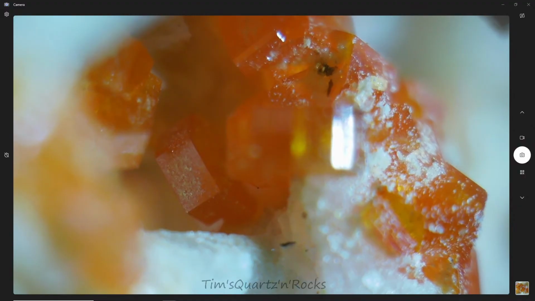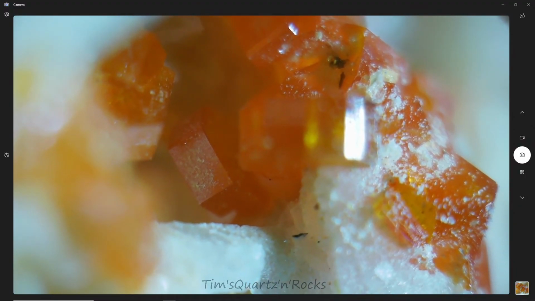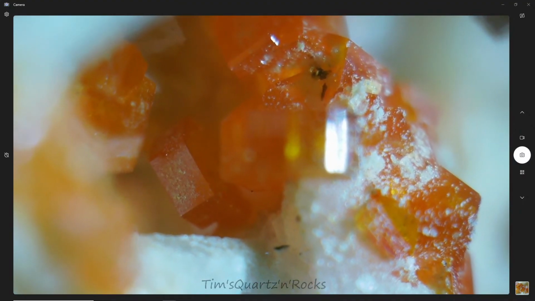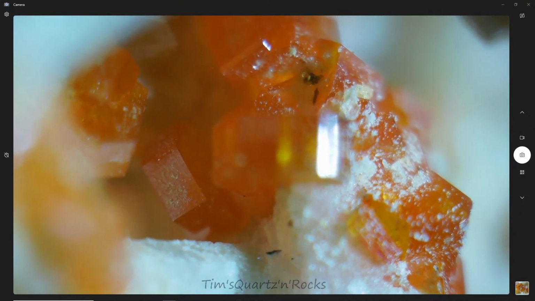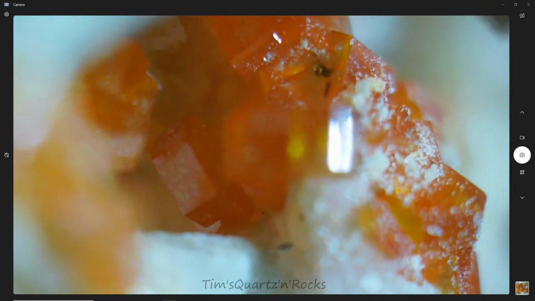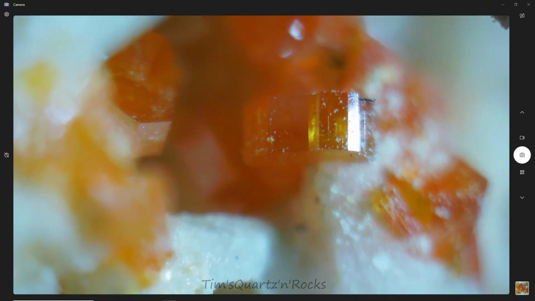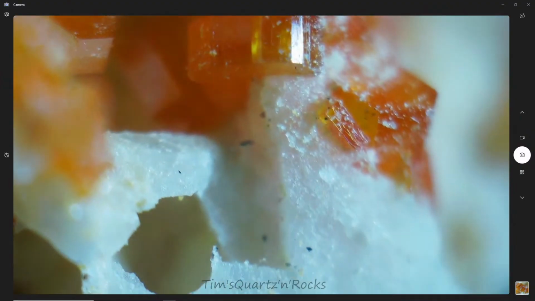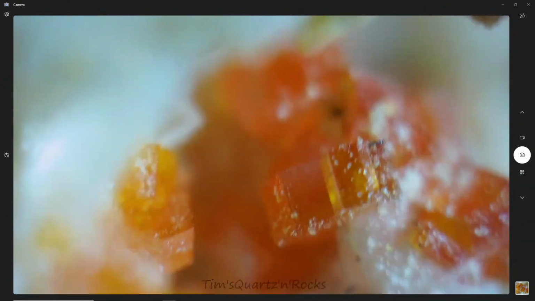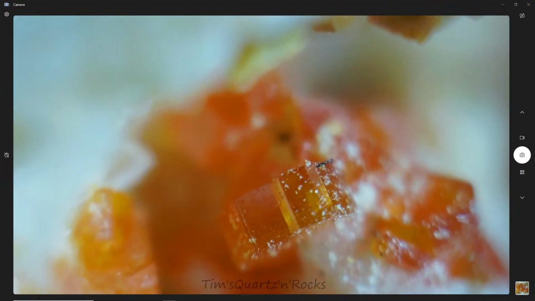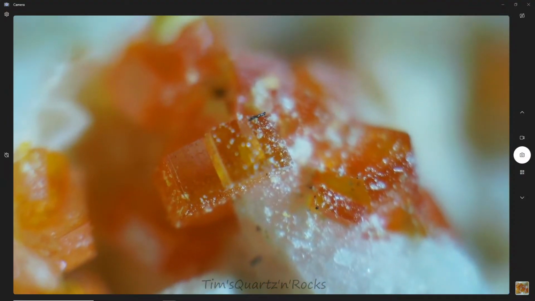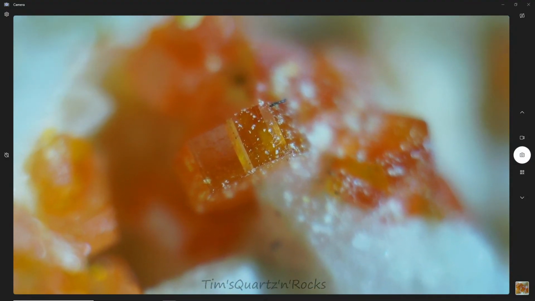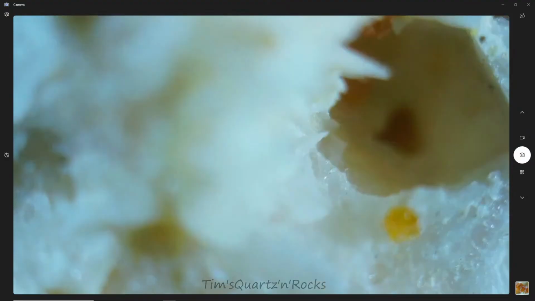I can't tell, can you, if the black mineral on top of the screen, is that inside the vanadinite? Or on top, do you think? I can't quite tell. I do quite like this scene here. But moving on.